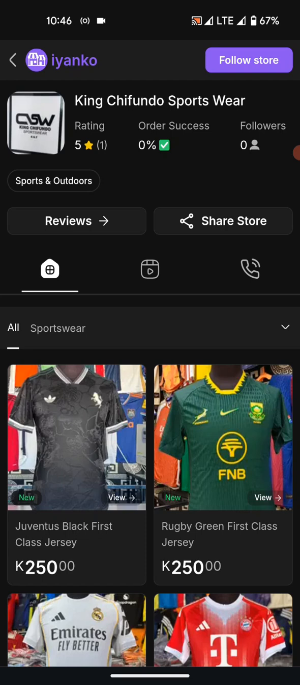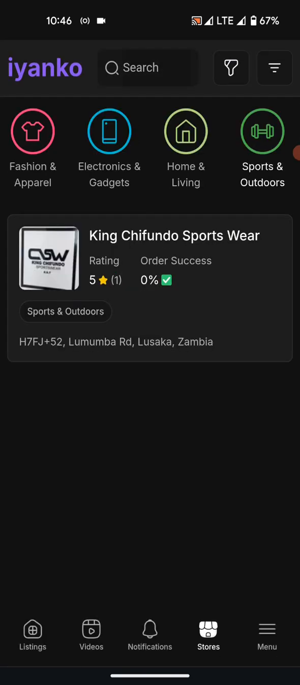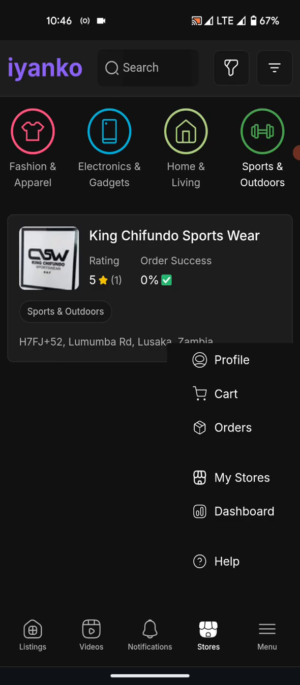Then the next page that I would want us to explore is the menu. So again, in the bottom right corner there, you will see the menu tab. So you can tap on menu and you'll see these different fields that you have. So you have the profile, the cart, orders. Of course, if you are a seller, you are also going to see my stores and dashboard. If you are not a seller, these 2 tabs are not going to be there in your profile. So in this case, I've got these 6 tabs.